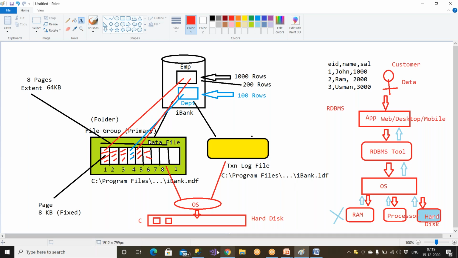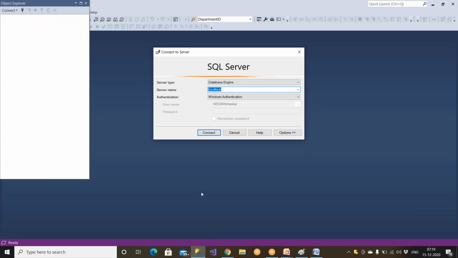Now I wanted to connect it to SQL Server.